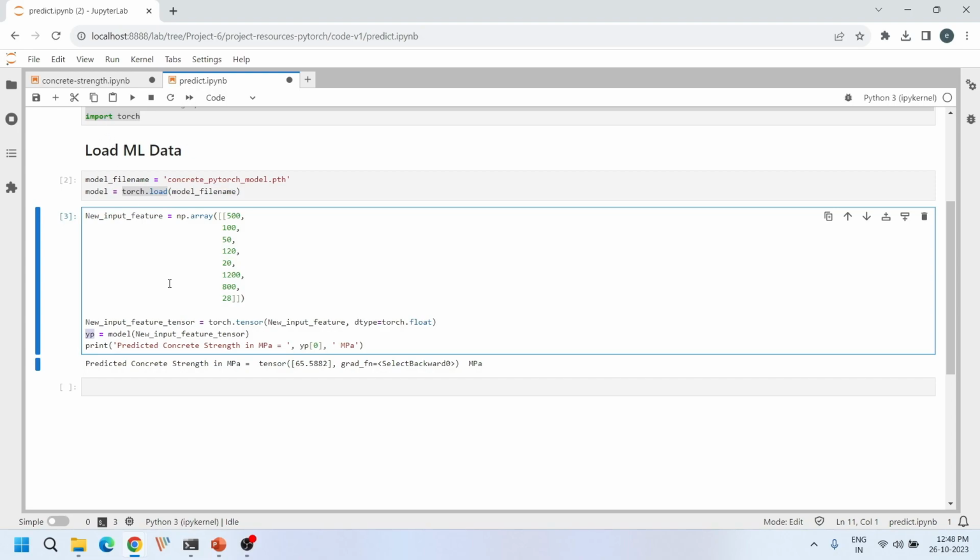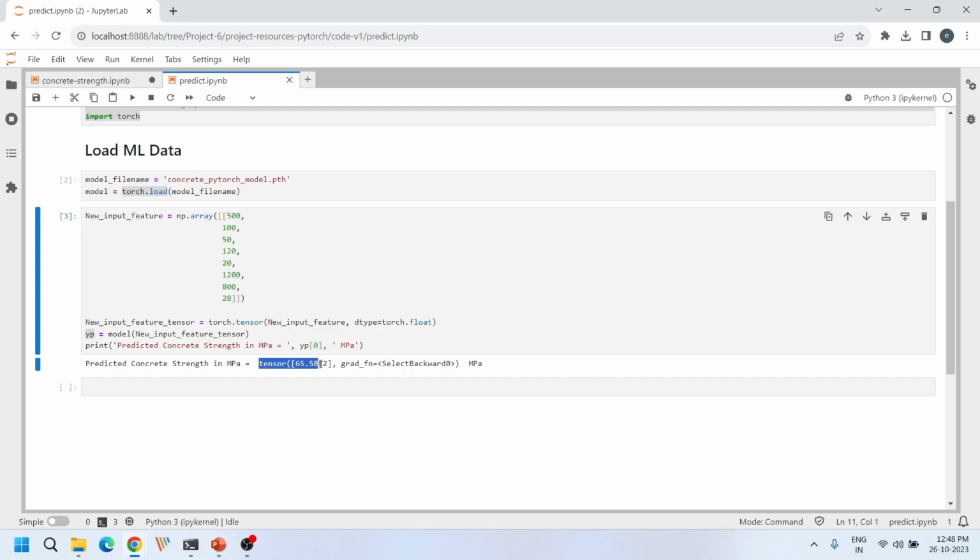So the model that we developed in this tutorial was able to give 65.58 MPa. So overall 65 MPa. This is okay because our R2 value is 0.87. So we can trust this value. That's it. This is how we develop a machine learning model to predict the concrete compressive strength using the PyTorch machine learning library.